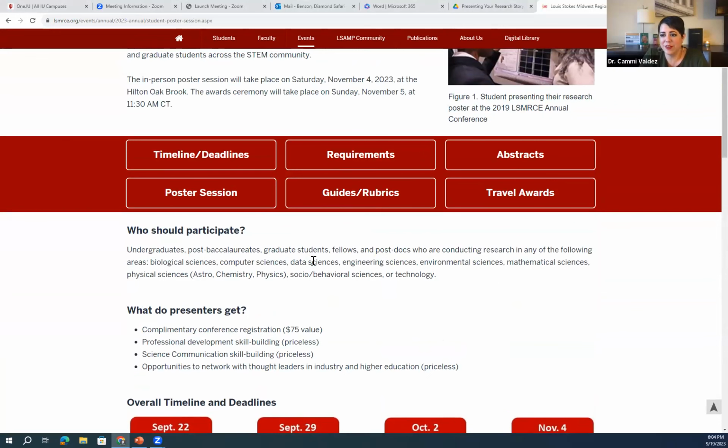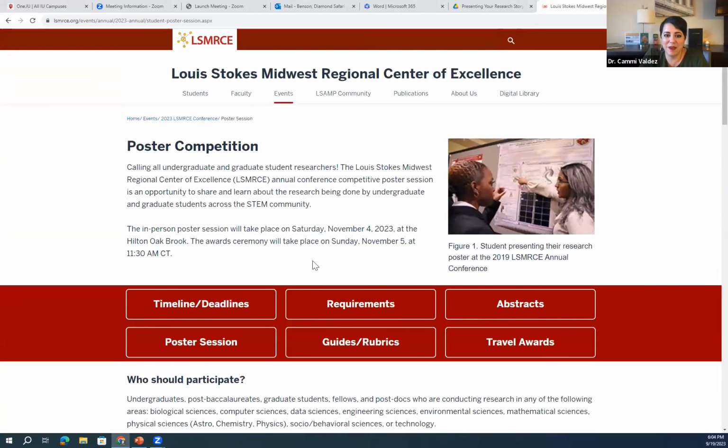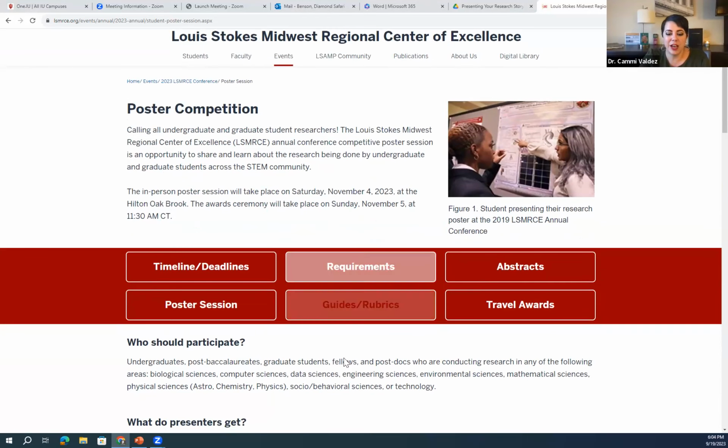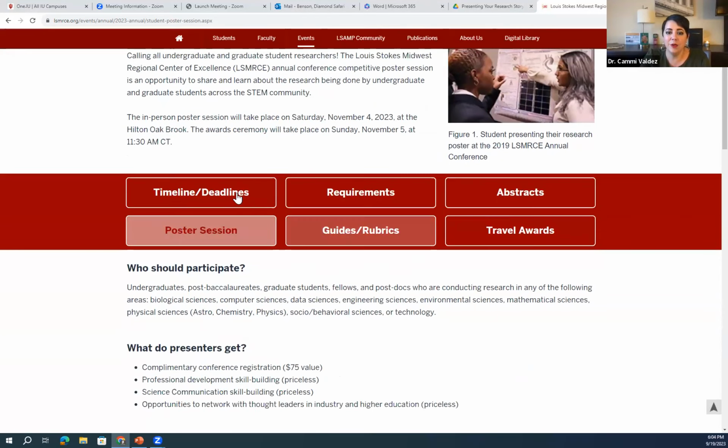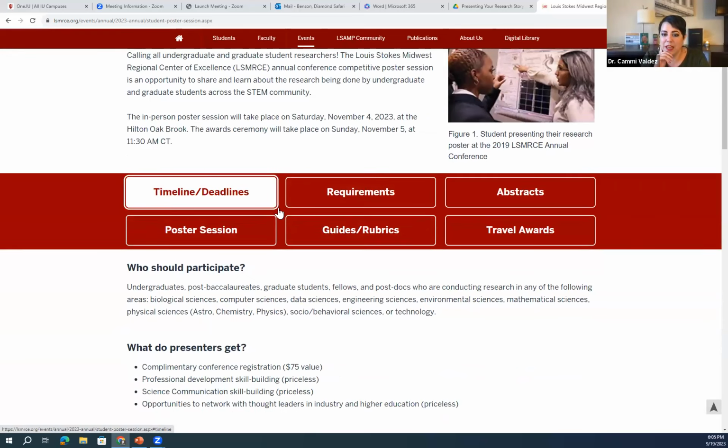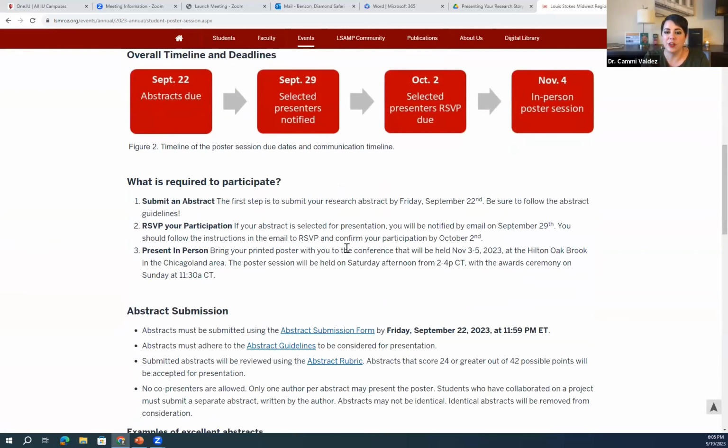Yes, it's really comprehensive. Most conferences don't have nearly this amount of resources, so do utilize them. I put in the chat a bunch of the different parsed out links, but they do all stem from the LSMRCE events page. So there's the conference details, the poster details, the abstracts, and then the rubric, as well as one of the three. They actually have three different abstract examples for you on that website.